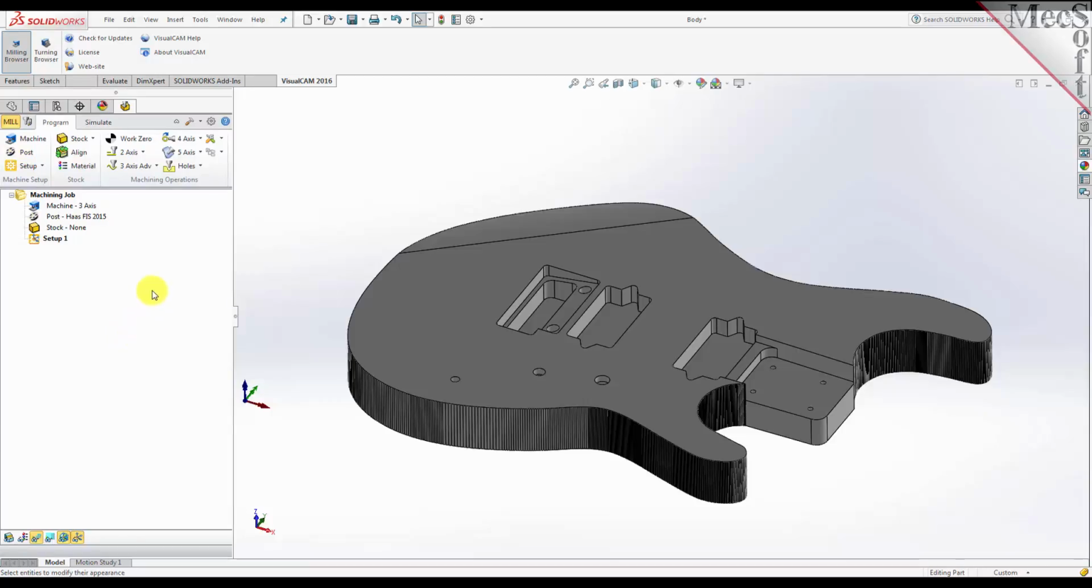In the milling browser, there are actually two browsers that you can display. By default, you see the milling browser here. If you pick this icon right here, it'll display the machining objects browser, and we'll talk about that in a second.